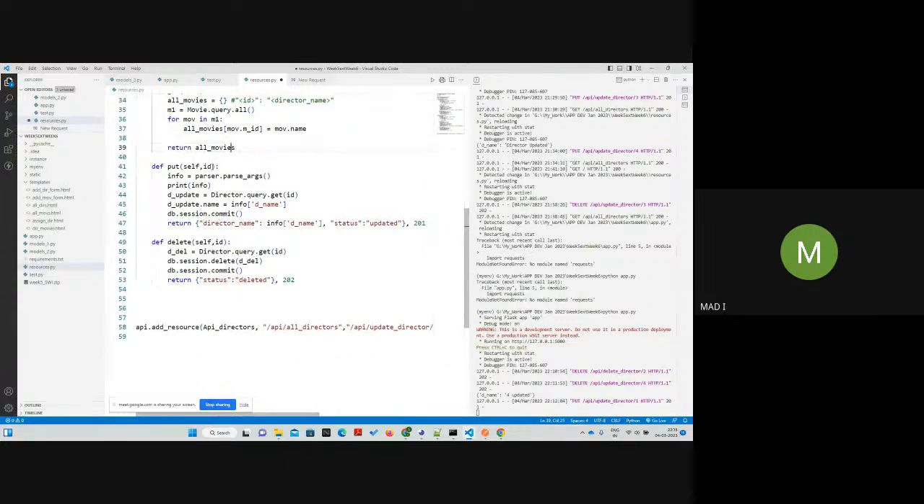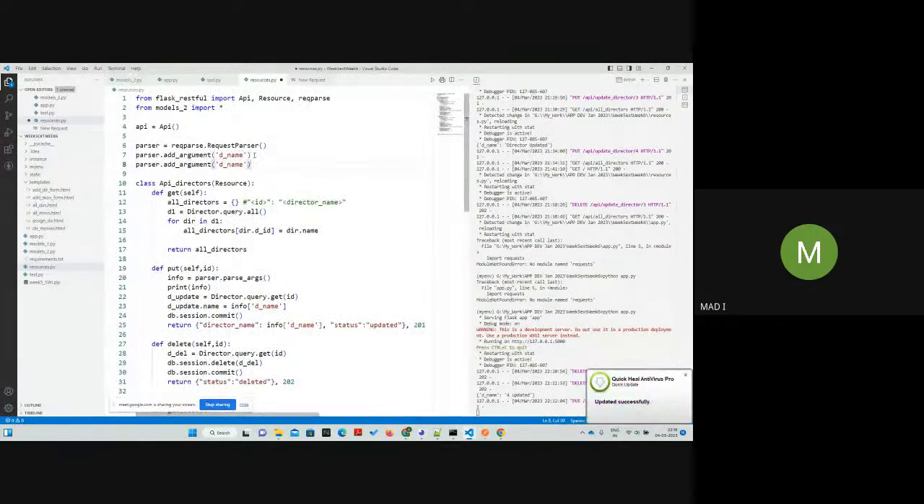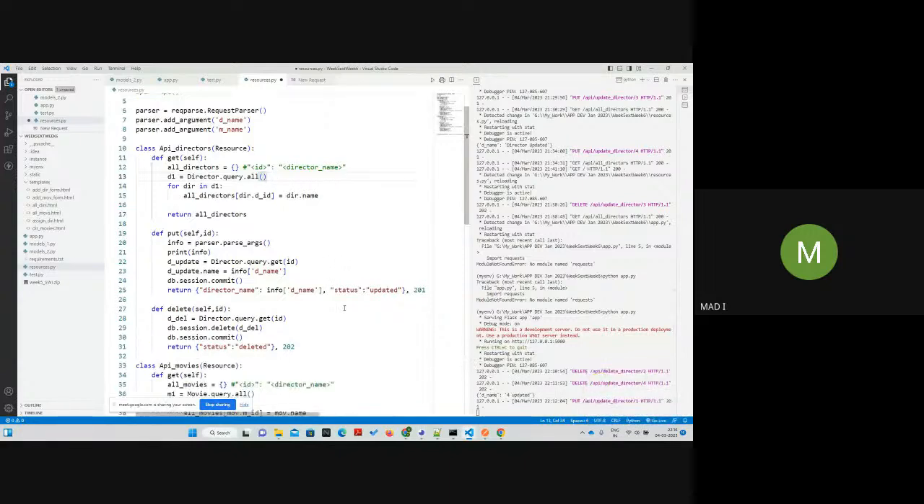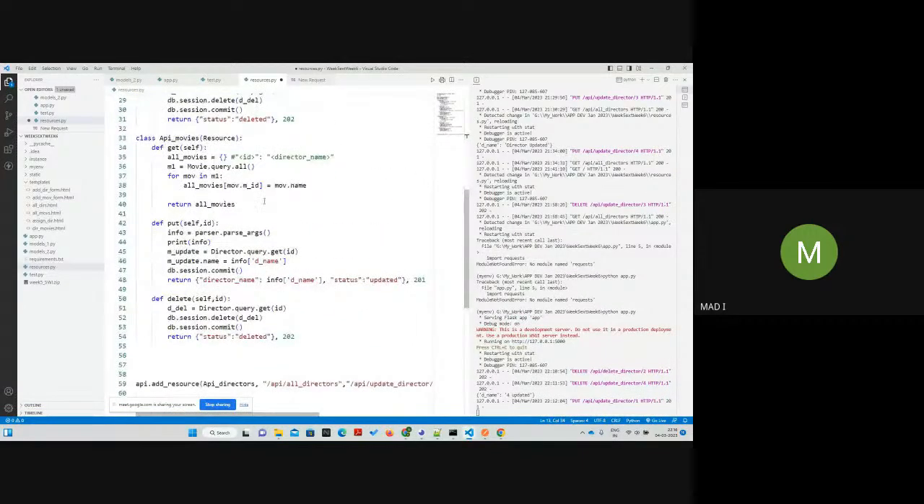Next is updating a movie name. We'll keep ID as is, leave the print as is, let's say MUpdate.name. I can add another argument called mName. So when I try to print this, it will be dName something, mName something. What else? Yeah, so we were here, right? Movie.name, parser, info, m update. First, we will query that movie and get that movie.